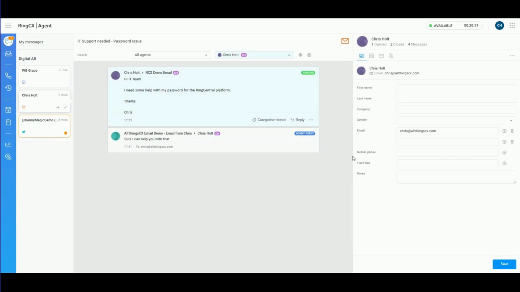So, first impressions of the RingCX platform. We're going to take a look at the agent experience first. We've been playing with this now for a few days here at AllThingsCX, and I'm within the digital My Messages area of the agent experience. I've got an email, something from Facebook Messenger, and one thing through from X.